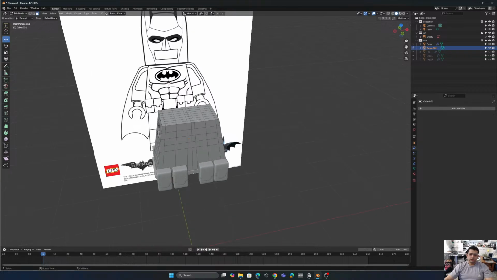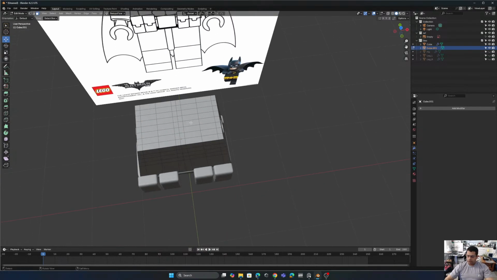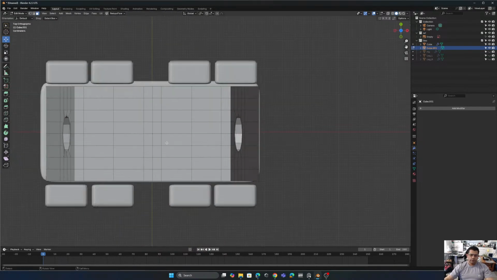Tab again to go to edit mode. 7 to go to top view. We're going to select these 4 faces over here. Ctrl plus to increase our selection. Shift and drag to select something extra. Y to create an insertion over here.